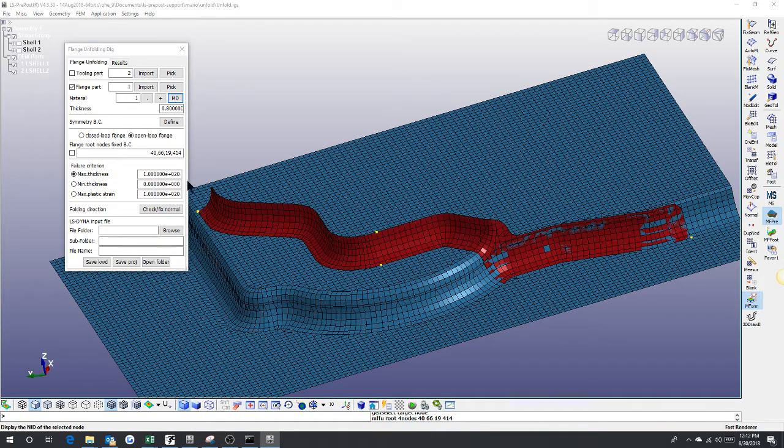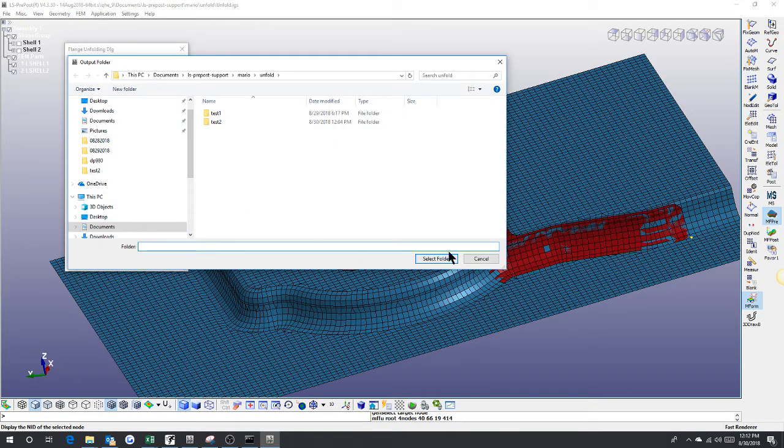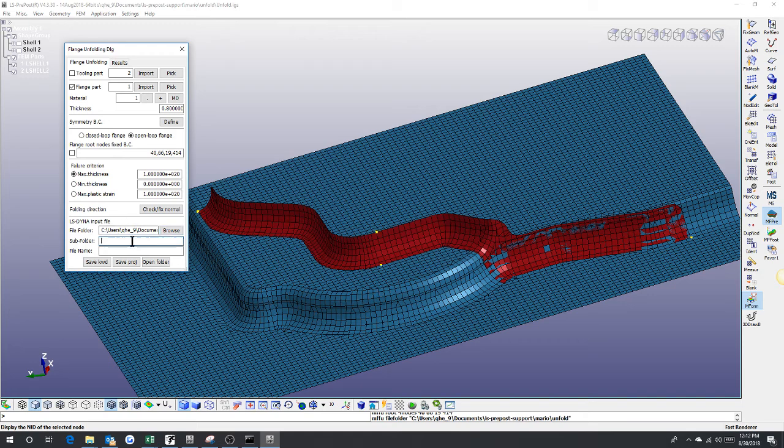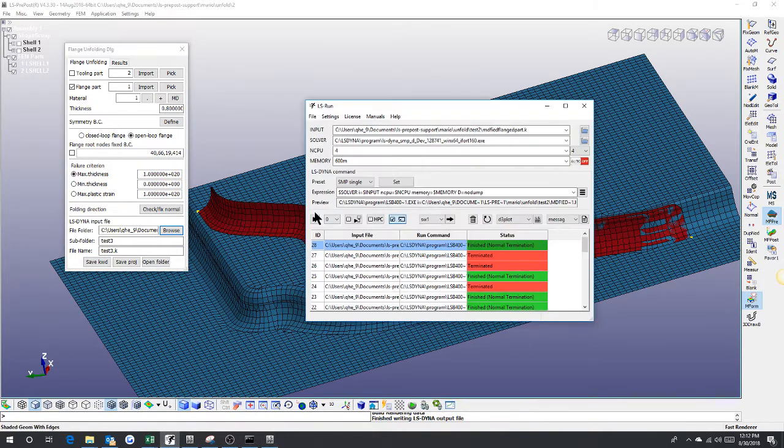Yeah, these 4 nodes are not very clearly stated in the interface. So that's what the 4 nodes are for: 1, 2, 3 on the bottom, 1 on the top. Then you're done. You can select the folder, give a folder name and then the file name. For this one, you probably want to put a .k here. So save keyword, then you can run with LS-DYNA.